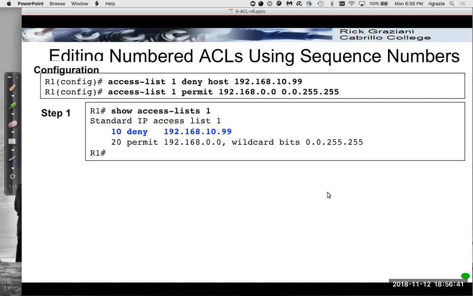You can use sequence numbers for numbered ACLs. So let's take a quick divergence here. Here we have a numbered ACL list: access-list 1 deny host, access-list 1 permit network address. Remember, there's an implicit deny any after that. When we do show access-lists, look at this. It put them in order, but added a sequence number. So IOS actually does that for us.